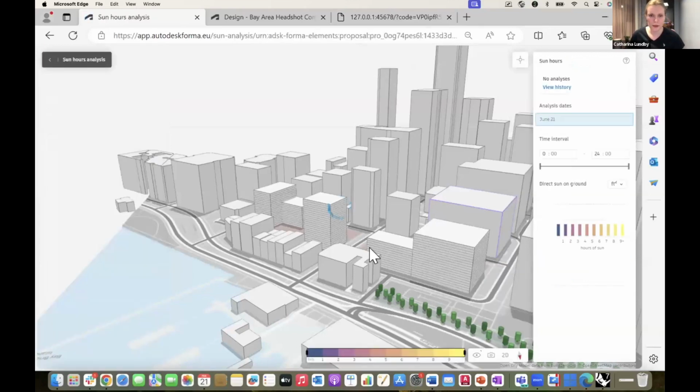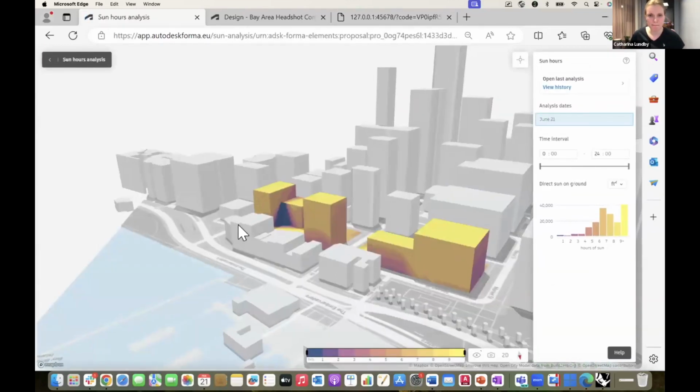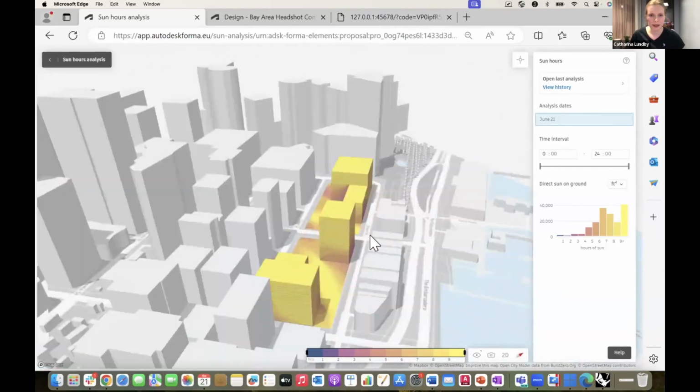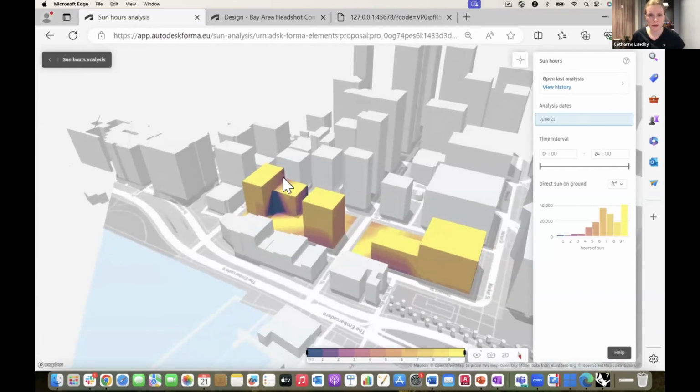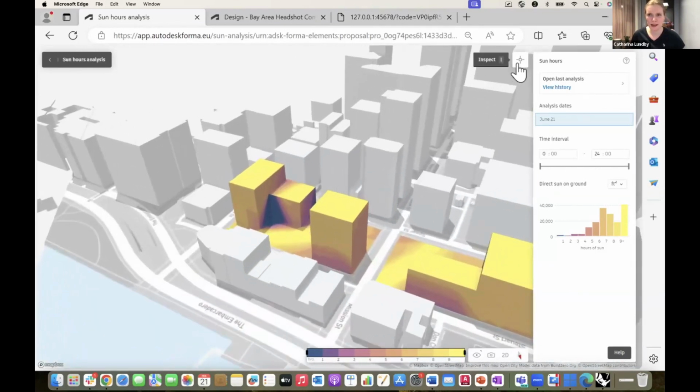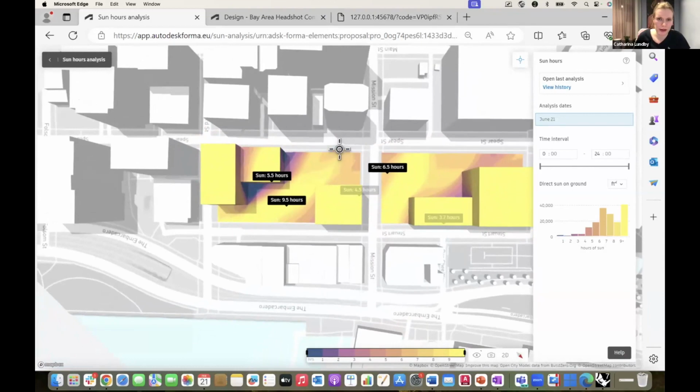Go into sun analysis to take a look at what the sun conditions are like on June 21st. We could have picked another date. Maybe June is a bit optimistic, at least in Norway. And then we can use the inspection tool to look at how many hours of sunlight reach the facade or ground on particular points. So this area right here that was quite exposed to wind has really, really good sun conditions.